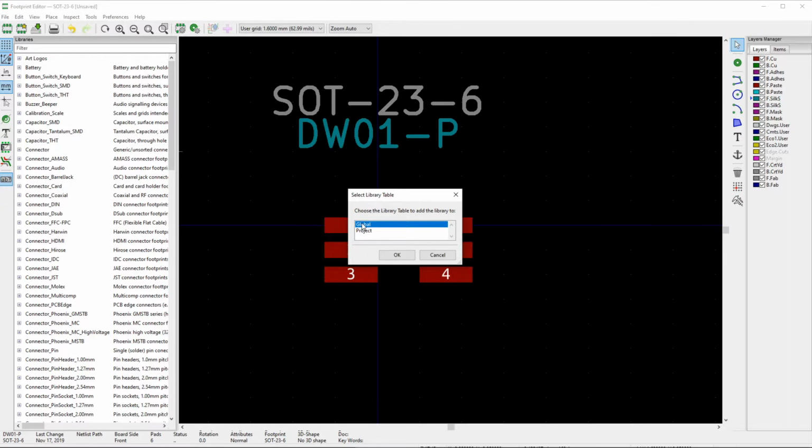And now we can choose whether we want to save the library as global or project. And what this means is global, the library will always show up in all your projects. If we choose project only, the library will only show up in that specific project we're working on. So basically, in other words, I always choose global and then press OK.